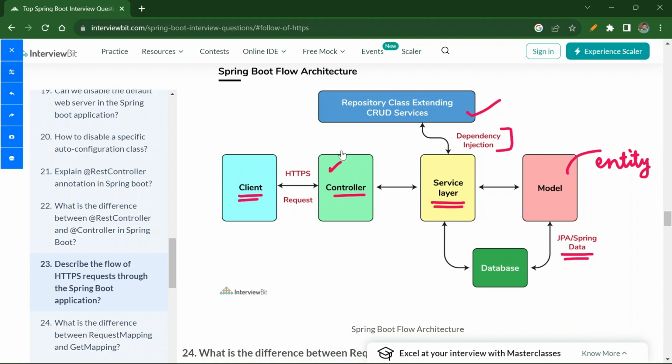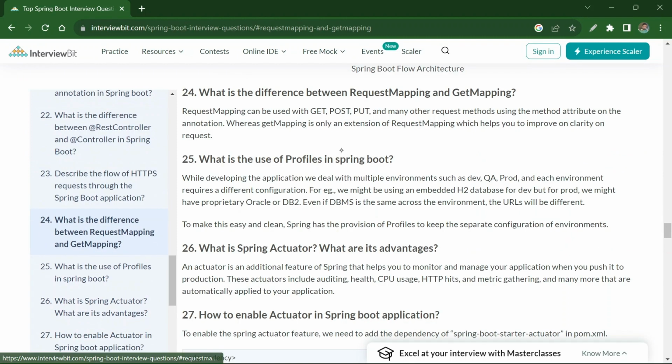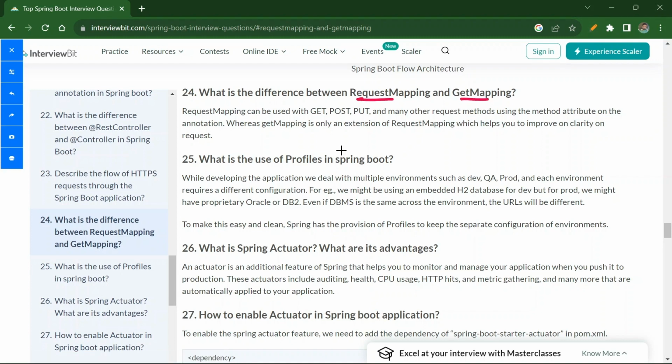Now let's see another question, question number 24. What is the difference between RequestMapping and GetMapping? So, RequestMapping and GetMapping. As the name suggests, RequestMapping can be used with get, post, put and many other request methods. It is used for requesting the data. Now, using the method attribute on the annotation, we can add this @RequestMapping annotation on the method, and we can use get, post, put or any other request methods on that particular method.